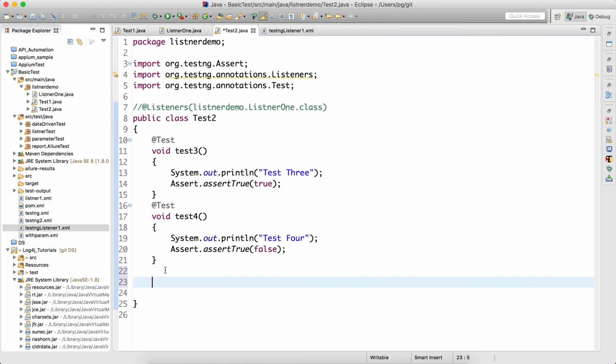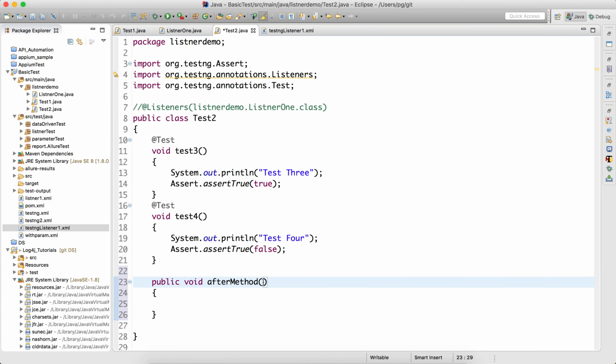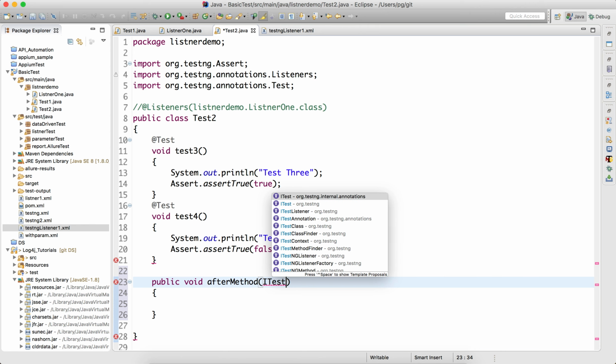So this is the @Test. I'll write one method which will perform that action. I'll make this method public void, and call it afterMethod, something like that. Now I want ITestResult, so I need to give that particular ITestResult here. Let me see whether it is coming or not.